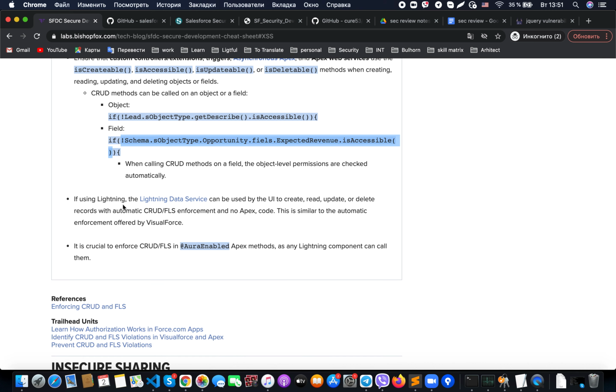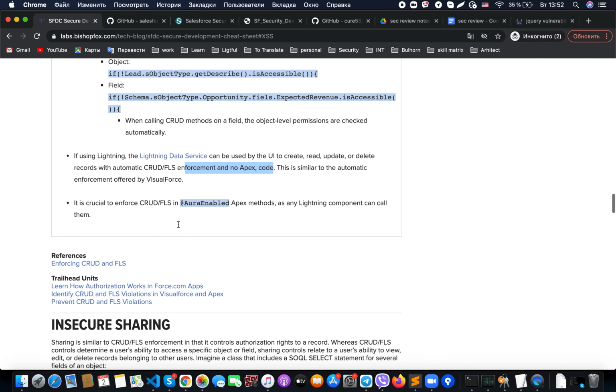Okay, if we are using Lightning, Lightning Data Service can be used by the UI to create, read, update, or delete records with automatic CRUD and FLS enforcement and no Apex code. So one more time, if you use Lightning, based on the security ideas, it's better to use Lightning Data Service. But anyway, if you are using custom code, you will need to perform CRUD and FLS enforcement by yourself, for example by using a DML or SOQL processor invocation in the necessary place.